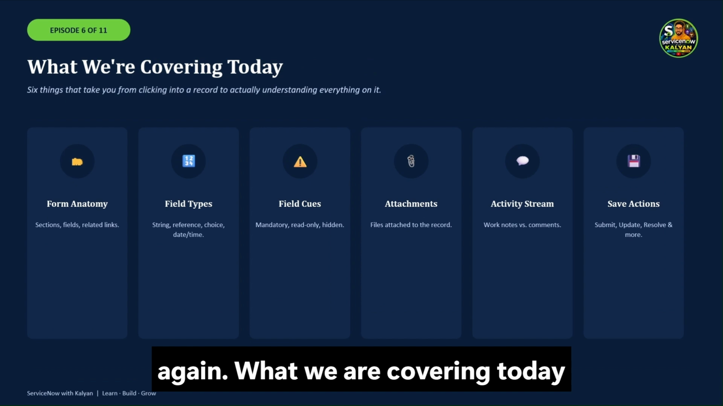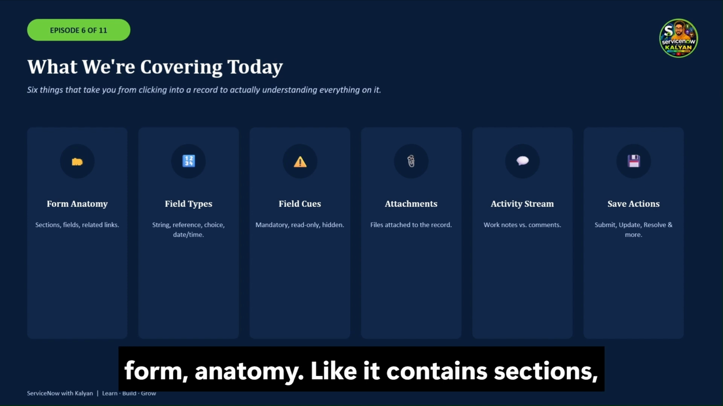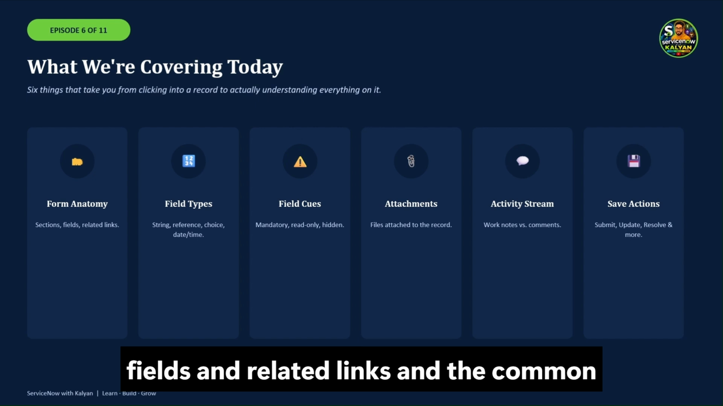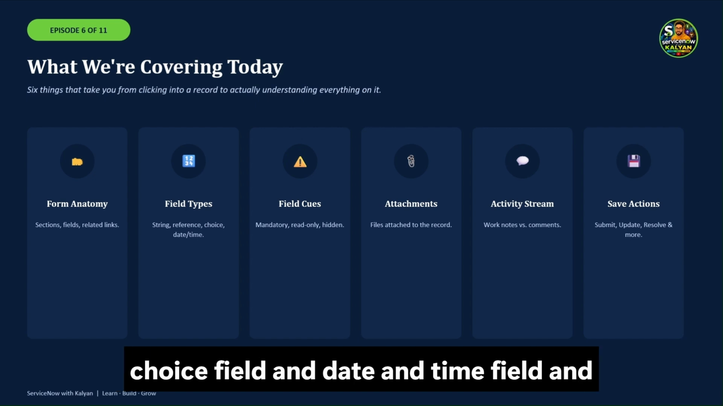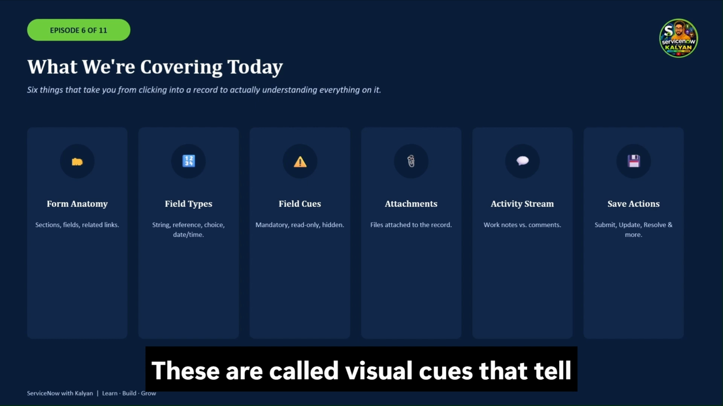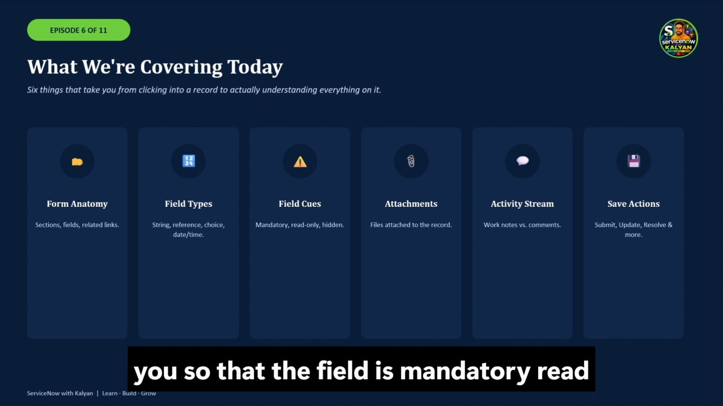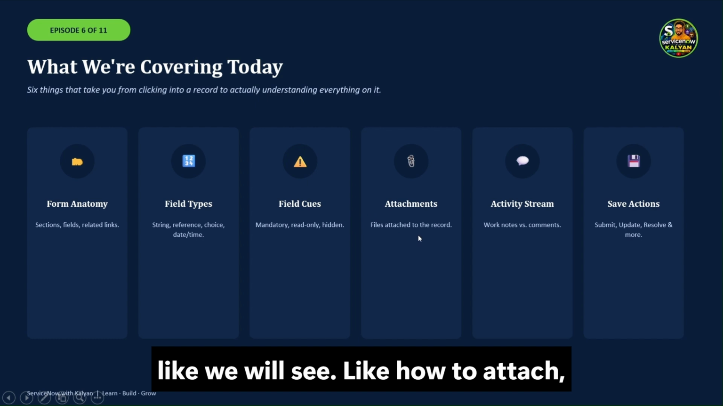What we are covering today is six things. First, form anatomy: it contains sections, fields, and related links. Then the common field types you see on almost every form: string field, reference field, choice field, and date and time field. And also the field cues, which are visual cues that tell you the field is mandatory, read only, or hidden.